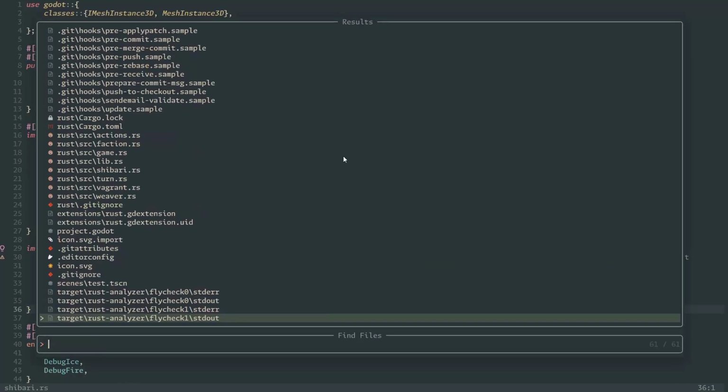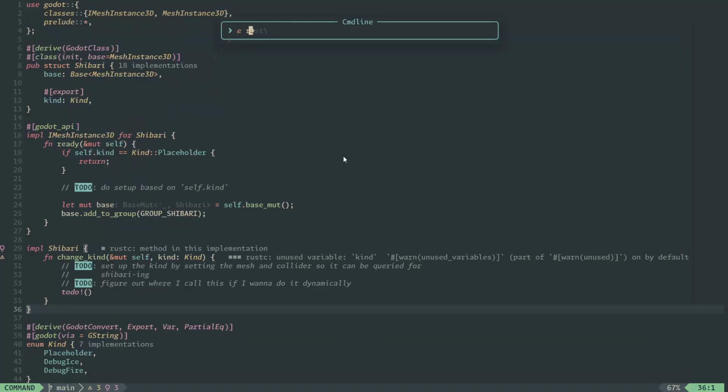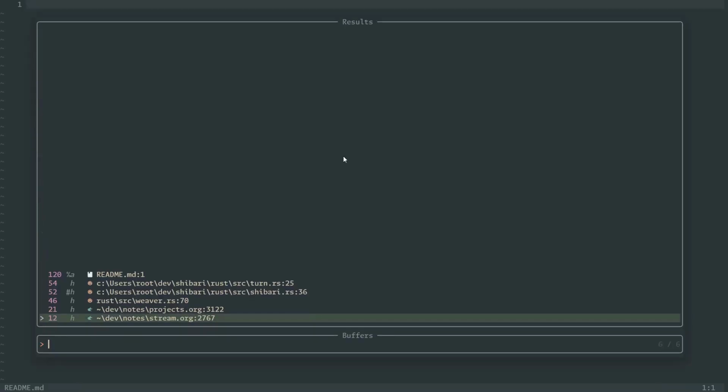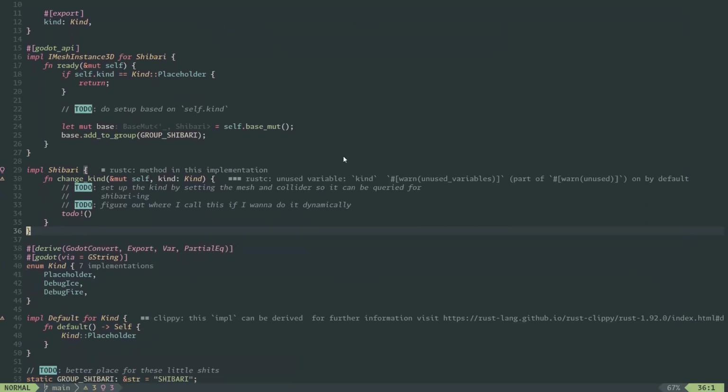So maybe there's, I don't know, a readme. Do I have a readme in this sort of thing? I do not. Wait, where did I even put this file? Readme. This is in a completely different space.